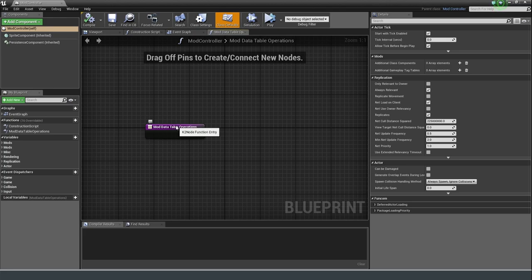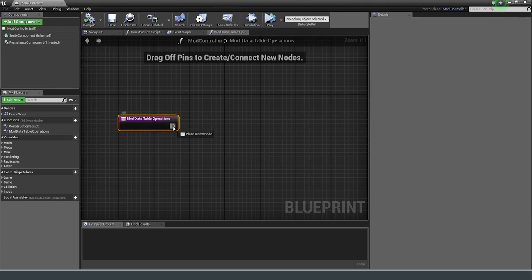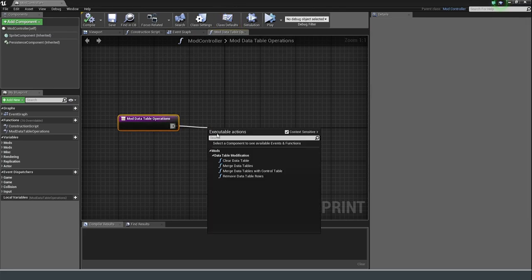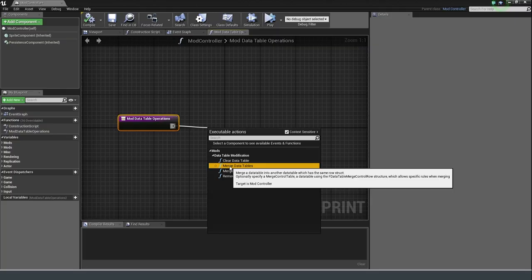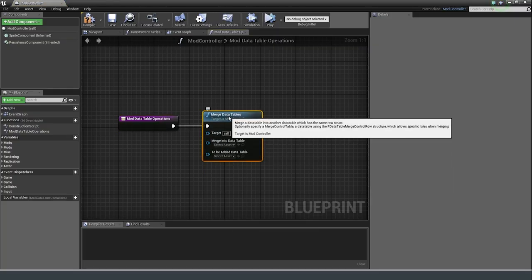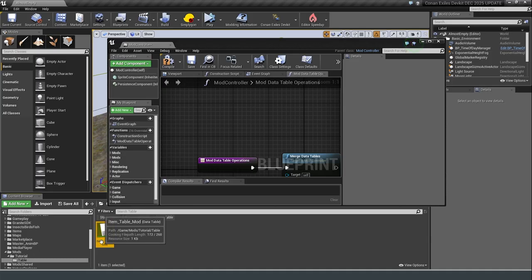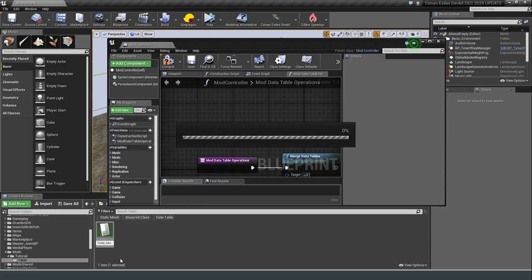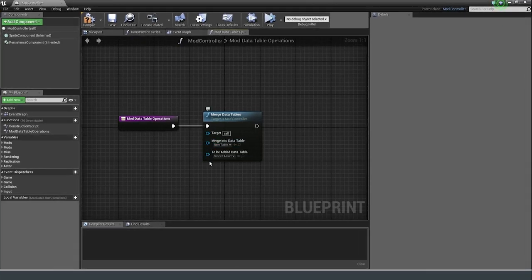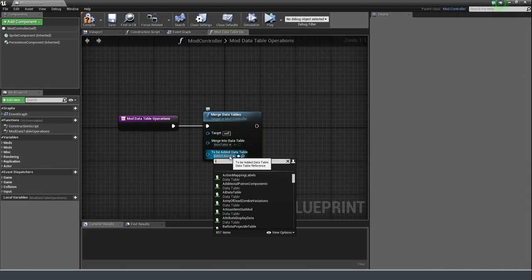Now we need to add a table to the mod controller. Open it and create a merge data tables that will connect our tables and complement them. In the top field, specify the table we want to complement. And in the bottom column, specify the table from which to get the data for the complement.